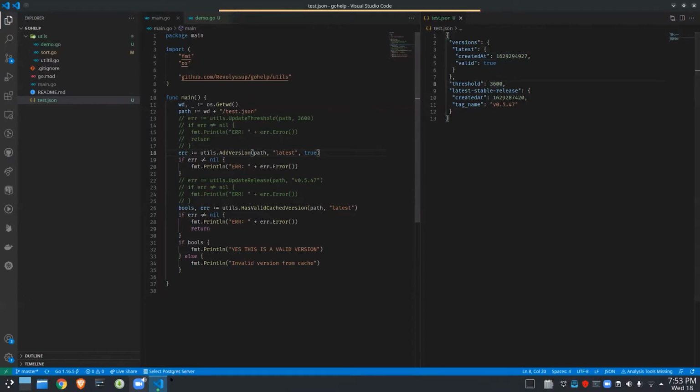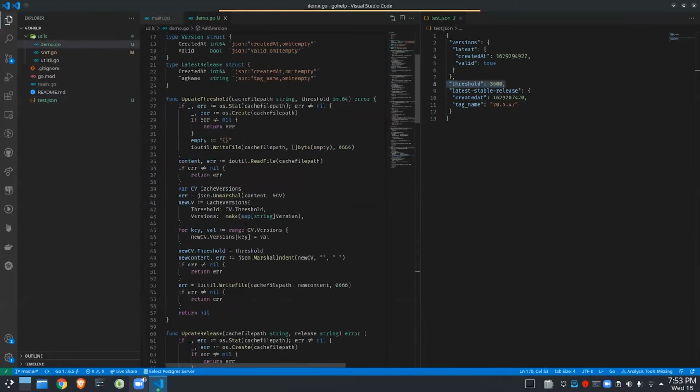So what will happen is before making the API call, it will come here and check if the version is actually here, and if the version is here, whether it is valid or not, and if it is valid, whether it has crossed the threshold or not, and if all of the things are okay, then it returns true. Otherwise it returns false. So this is not Meshery CTL. This is just a demo file.